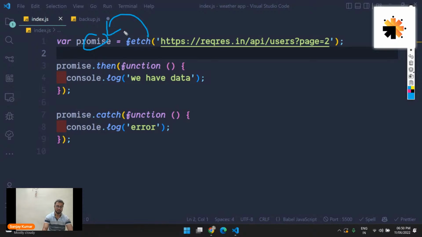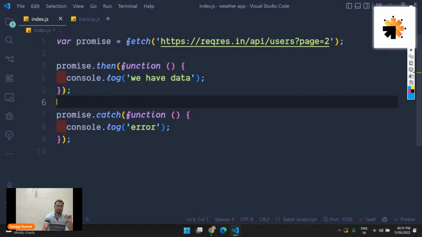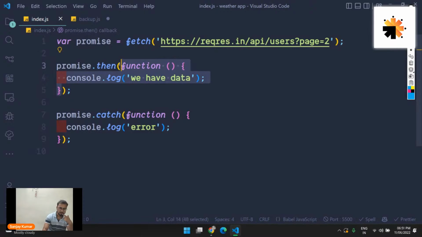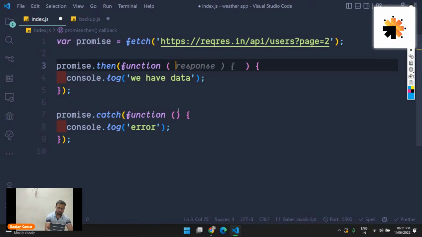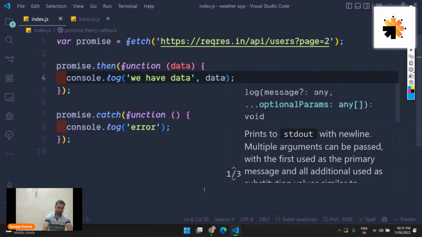Fetch is returning a promise, okay, and it's saying that sometime, somewhere after some time, I'm gonna resolve it or I'm gonna give you an error. It's not giving us the data. So where is the data? In the case of a successful call, if we have received the data successfully, this callback function is executed. This function can have a parameter and we can get the data here. So if I just write response here, you can name it data, okay. Now I'm doing data here. So we can get the data here, and let's just console log this data. Let's see if we're getting the data or not.